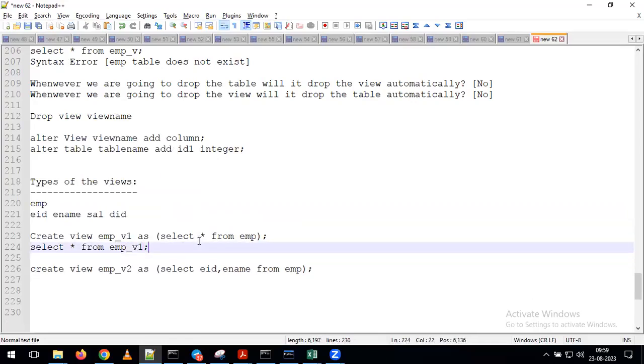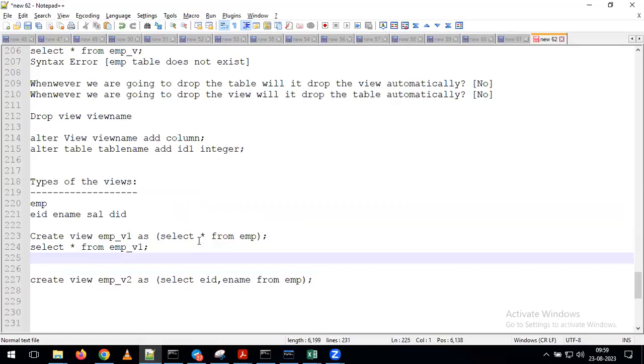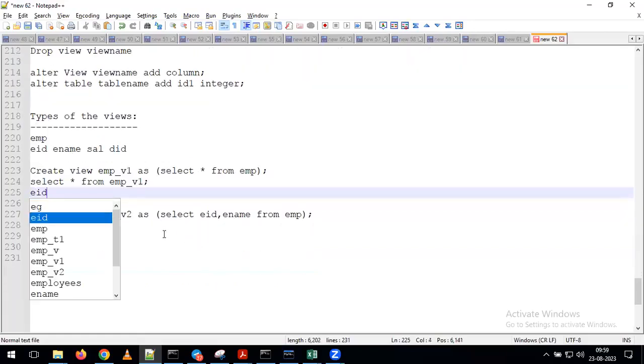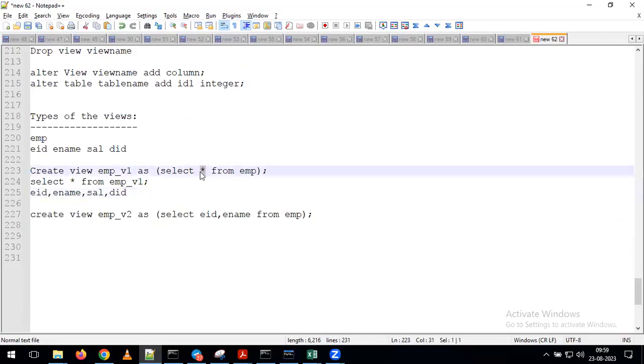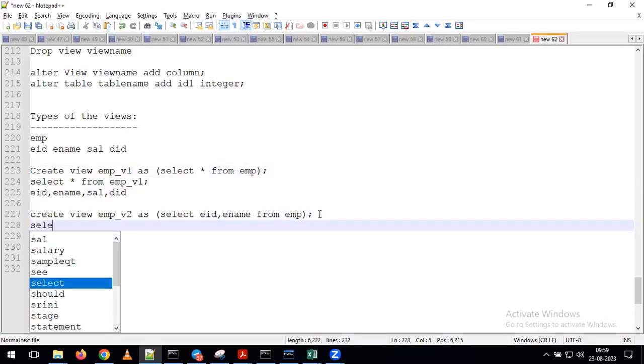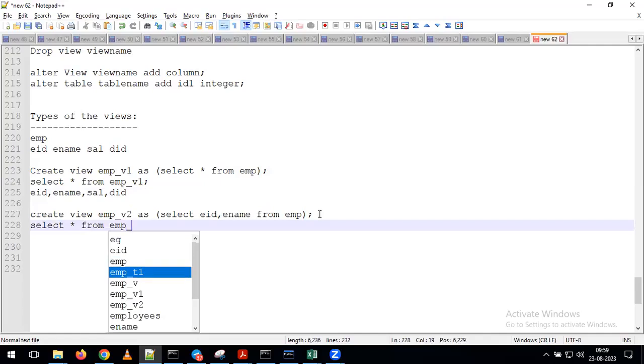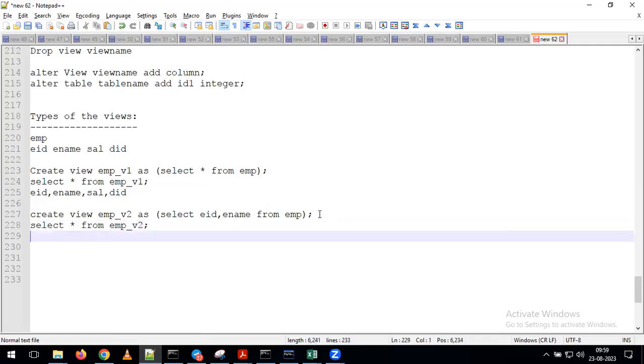Will it give data for all the columns, or only for a few columns? It will give data for all the columns, like the EAD column, ename column, salary column and department ID column. You are going to get data for all the columns because here I'm giving a star. Okay. Now coming to this example, if I give the query select star from emp_v2, how many columns are we going to get?